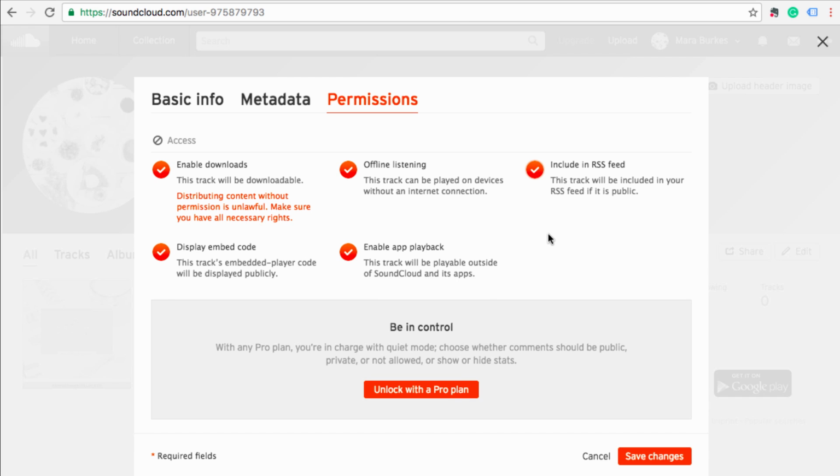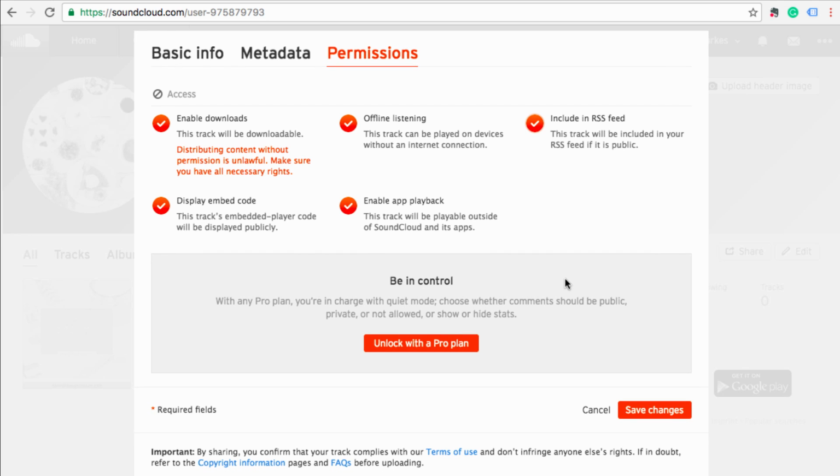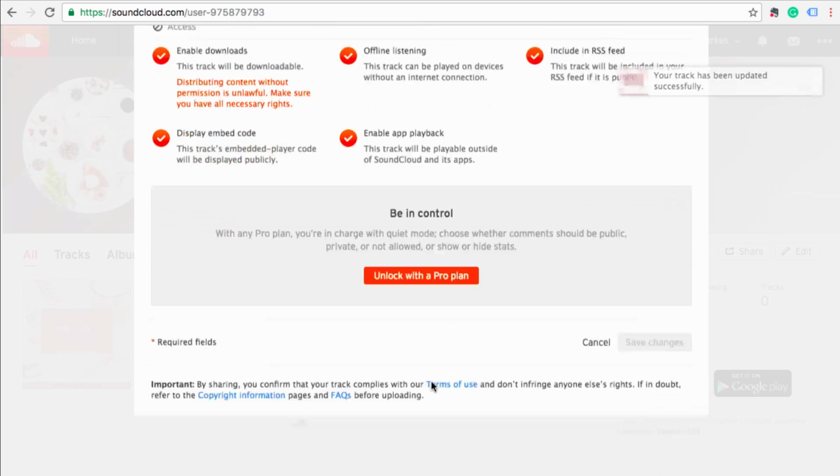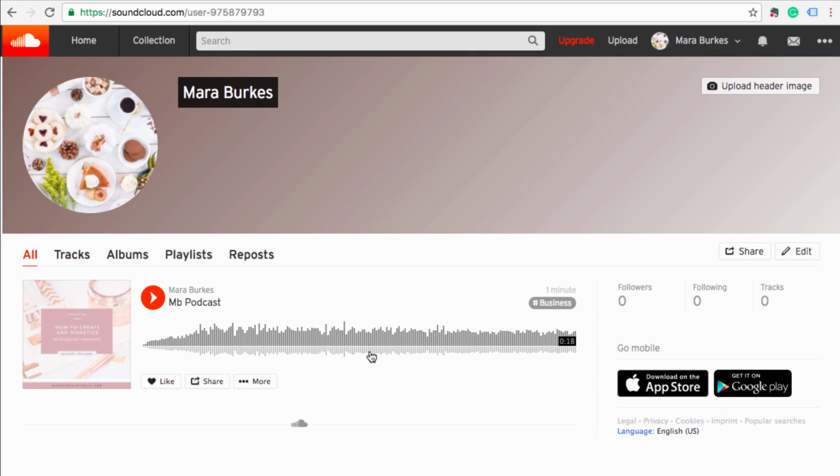Now this is a little annoying, I'm not going to lie, but every time you upload a podcast episode, you do need to make sure to go to this permissions page and enable the downloads and include in the RSS feed. If you don't, this won't make its way on over to iTunes. So this step is very important. Now save those changes.